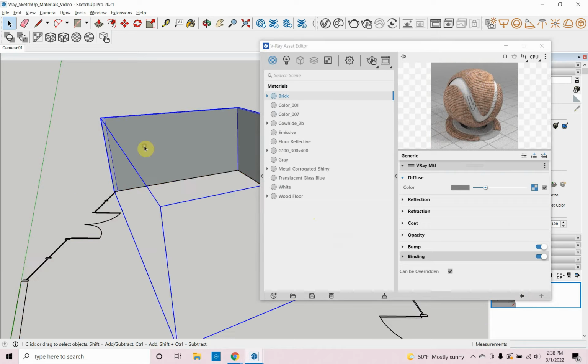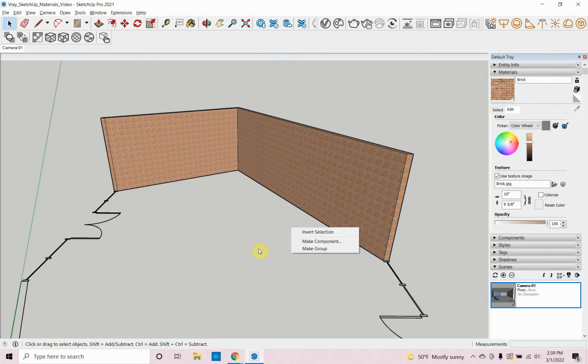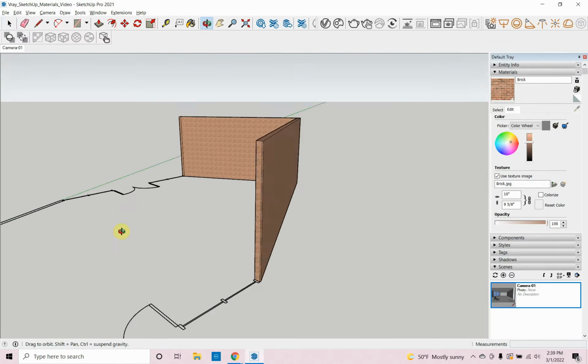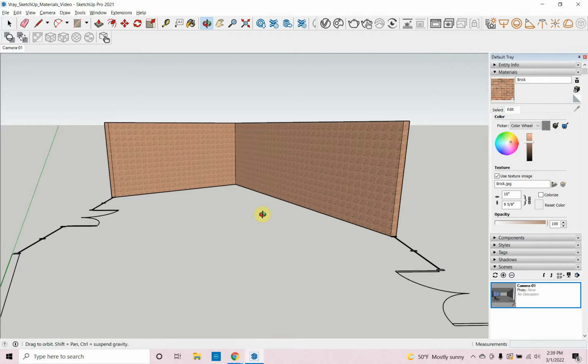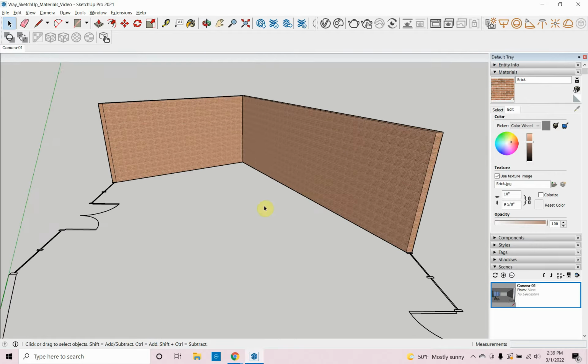And I'll select the wall that I want to turn into a brick wall. I'll right click on brick and choose Apply to Selection. Okay, so same thing we had before, where it's just tiling at a really small scale, so we want to set that size.